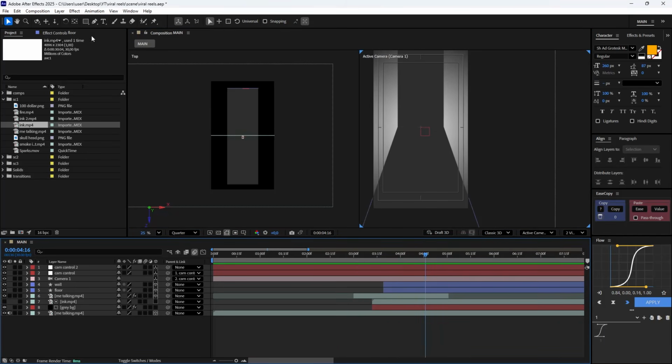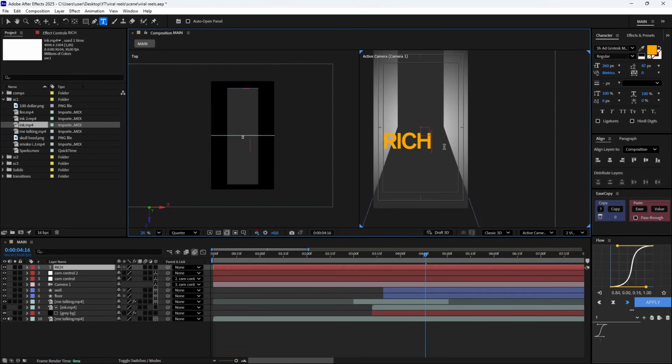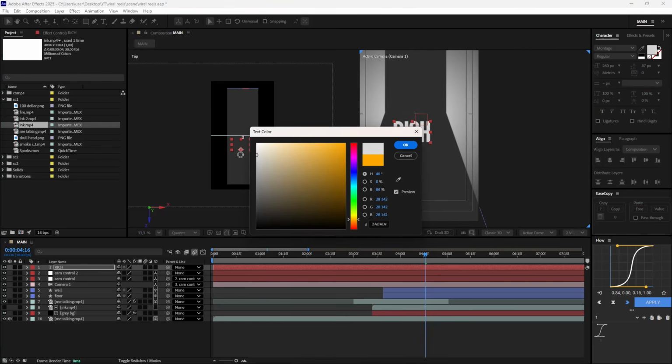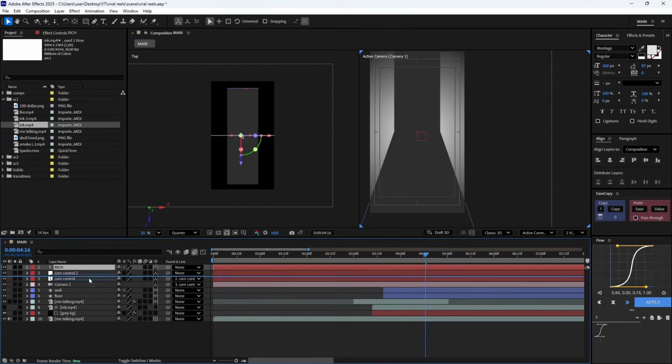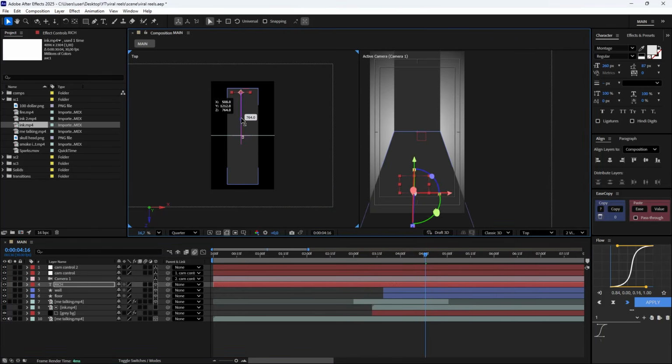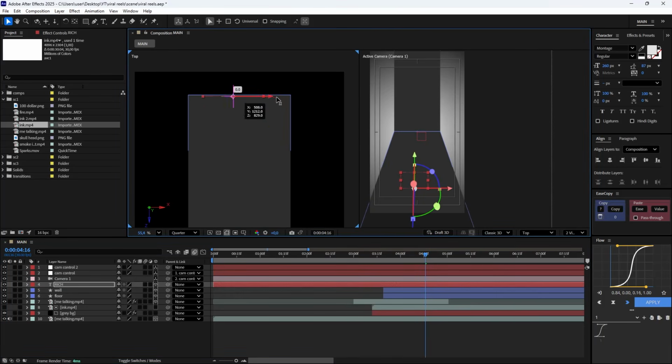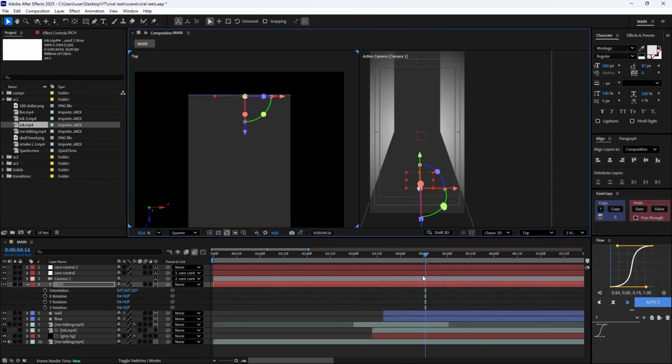Awesome! Select Type Tool and type Rich. I recommend using a long font. In my case, it's Montage font. Make this layer 3D and move it closer to the end of rectangle on Z position. Now press P on your keyboard and move it to the top on Y position until it becomes visible.